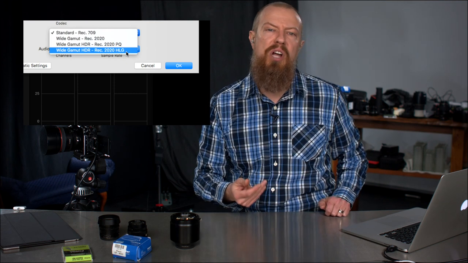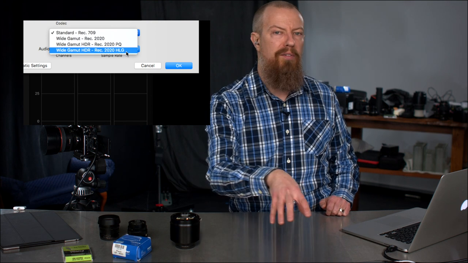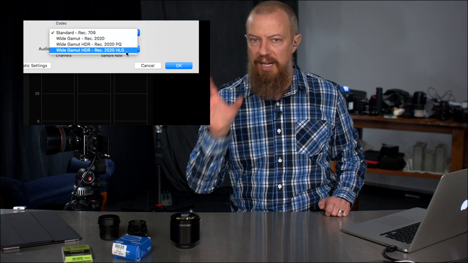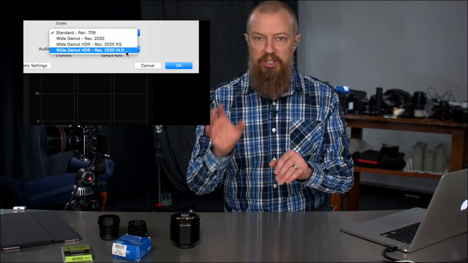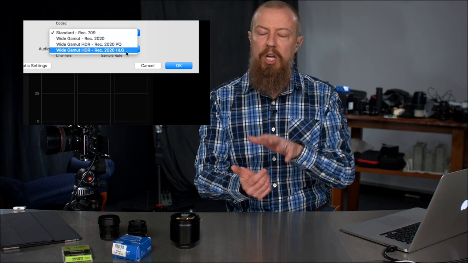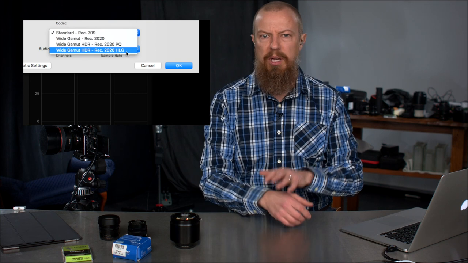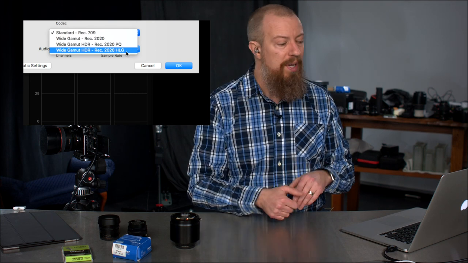But HLG was designed more for live broadcast because HLG includes both the high dynamic range and the standard dynamic range, the HDR and the SDR feed in one. So let's say you're broadcasting a football game live, you could do that in HDR, but then anybody who's watching it on an SDR screen would still see a good image. They're not gonna see something that should be HDR that's all clamped down and looks crappy. It's gonna look proper. So that's what HLG is for.